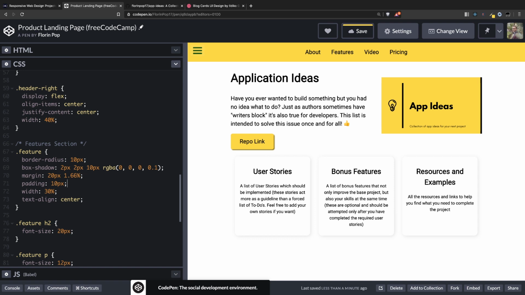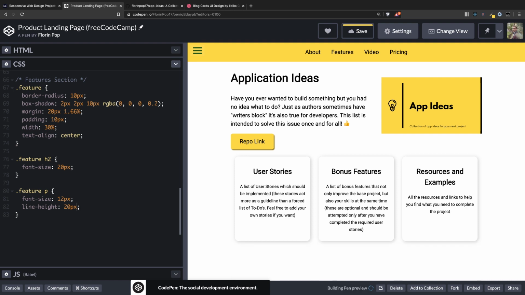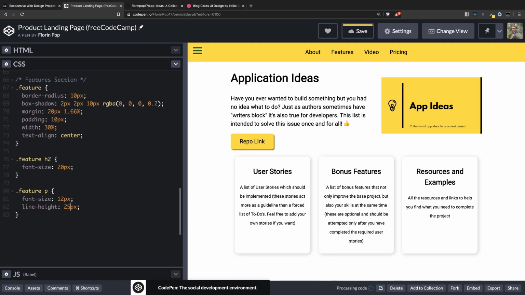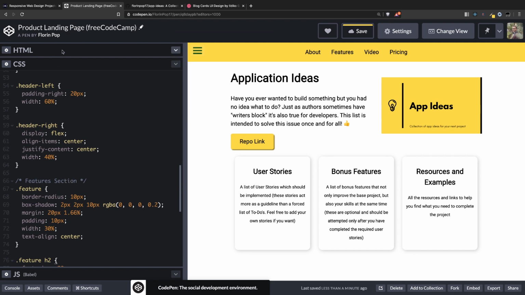Alright, so here are our cards. Maybe more of the black here. They look so dumb. Anyway, there are our cards. So here we want line height to be 20 pixels. Too much. Oh well. Oh, and I said that we want icons. I don't know why I said that, but let's add some icons.